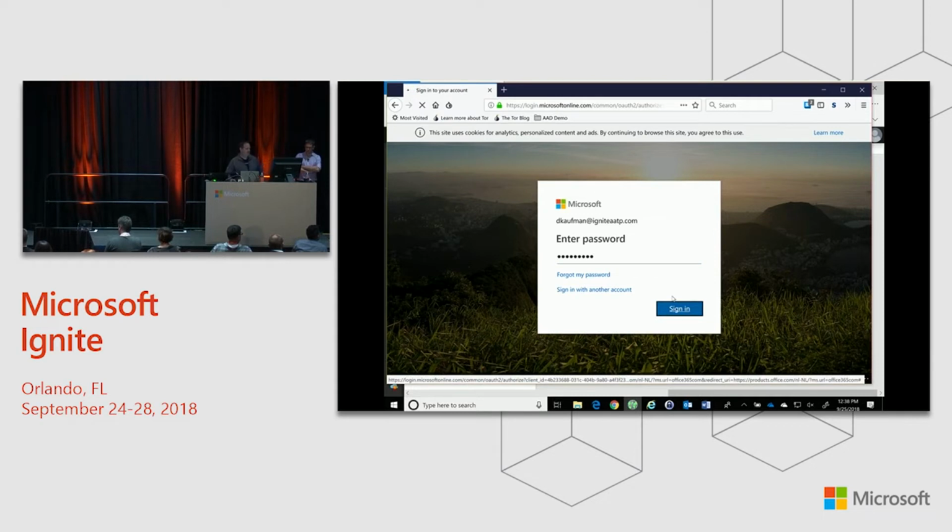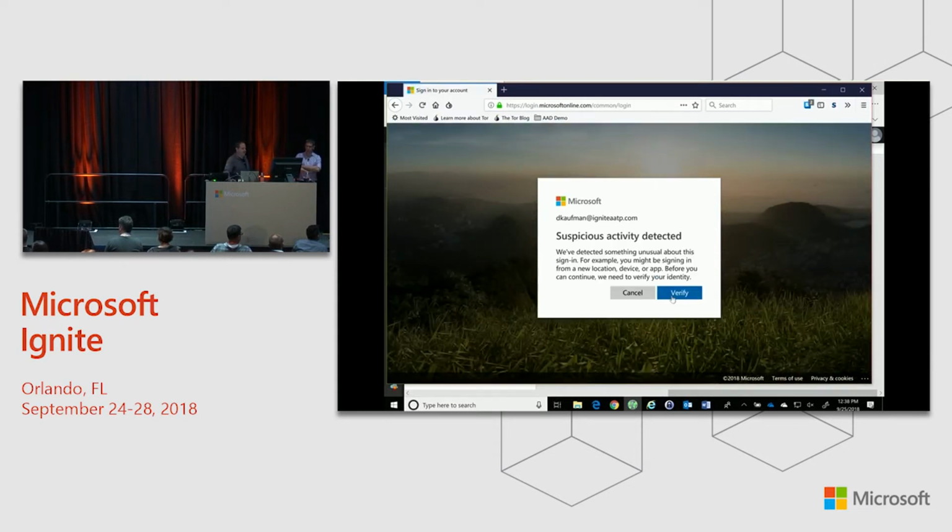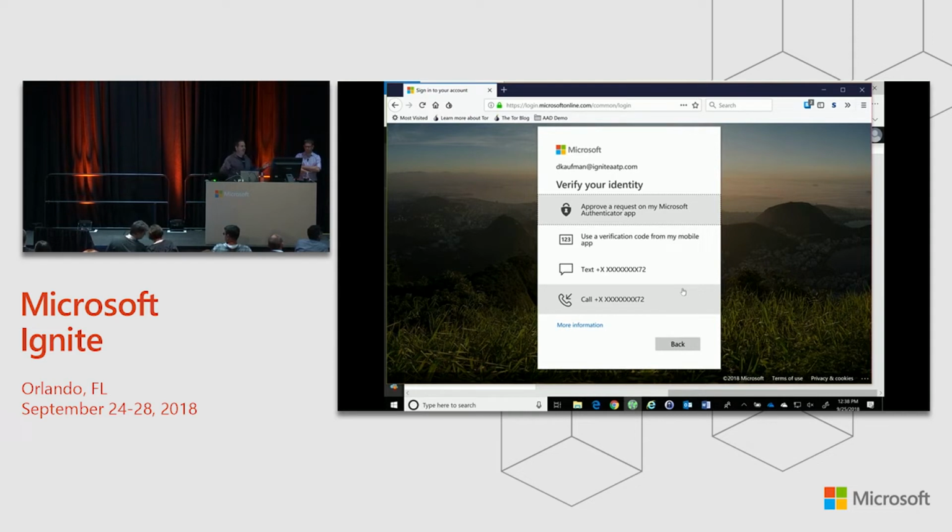Sign in. And boom, it says identity protection detected suspicious activity. If I'm the bad guy, I hit verify and try to get in. Hey, I don't have the authenticator app. I can't verify this permission, so I can't get into this session. So that's a quick view of identity protection, the new version of identity protection. There's a whole session tomorrow at noon, I'll show at the end, that you can learn even more of the features that are in identity protection.